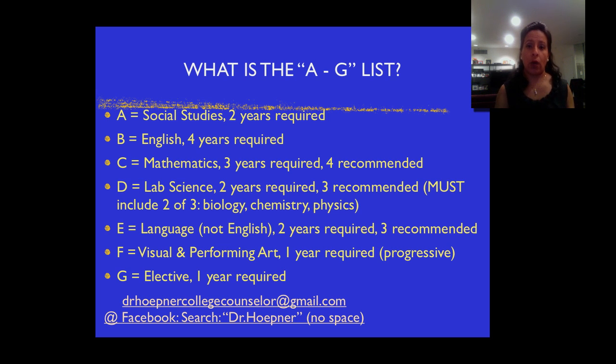So in other words, Art 1 and Art 2, Dance 1, Dance 2, Choir 1, Choir 2, whatever is approved at your school, you want to make sure you're taking Level 1, a beginning level, or an introduction level, and then Level 2, a more advanced level. And they have to be in the same specific area in order to fulfill this requirement. And finally, 1 year of an elective, which there are lots of courses that can fulfill this requirement, the G requirement, and I'll explain as we go along.